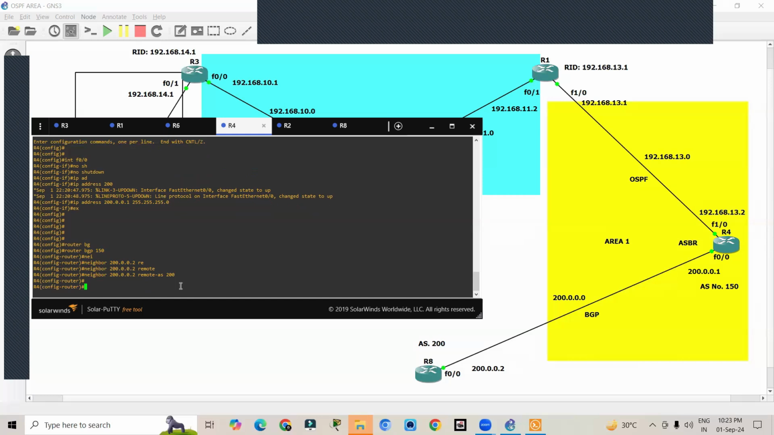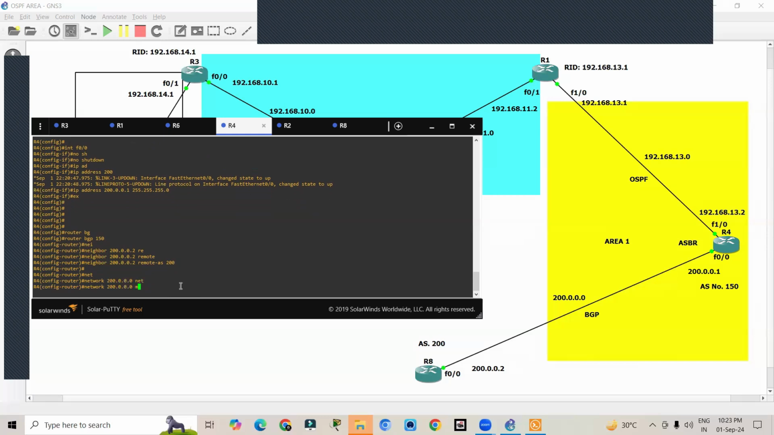Now you have to advertise the network. Which is the network? Network 200.0.0.2 with mask. What is the subnet mask for this network? 255.255.255.0. So there is some difference in the configuration here.